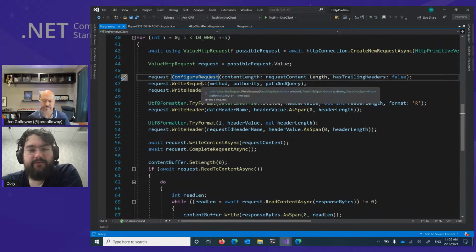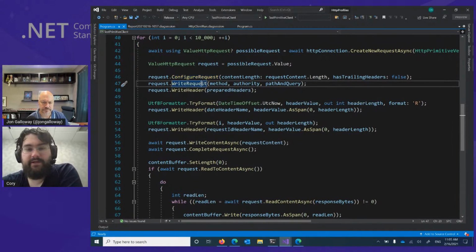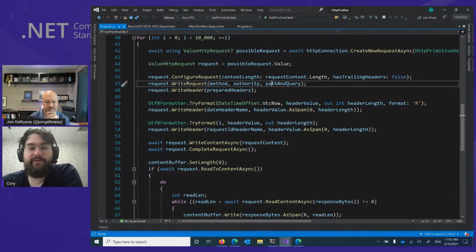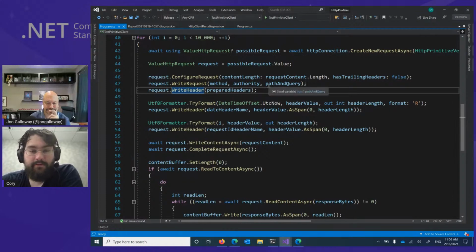And then you can write the request line. So this is the GET, HTTP/1.1. And here I'm passing in those byte arrays. So it's able to, and I'll show you this later, very efficiently put these over into a request buffer. And then I can write all of my prepared headers in just one call. And behind the scenes, this is pretty much just copying one byte array into another. So it's super fast.